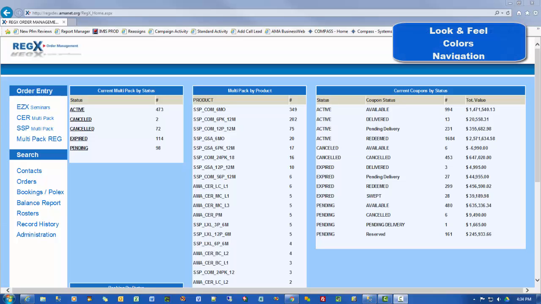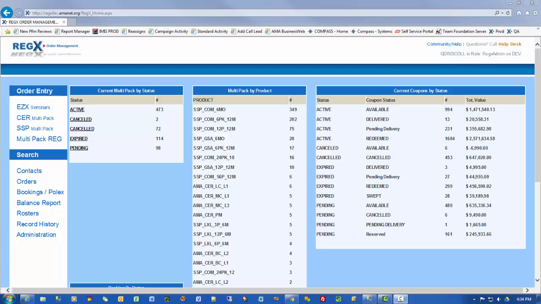Let's start with this version by looking at the look and feel. As you can see from your screen, the color palette on the home page has been neutralized and standardized, and we've grouped the navigation items on the left hand side into a group for order entry and then another group for search. Seems to make a bit more sense.